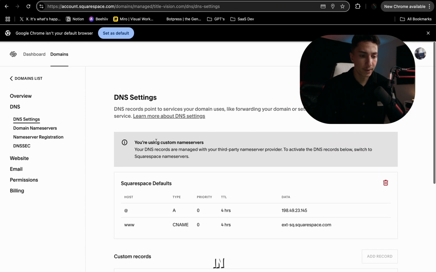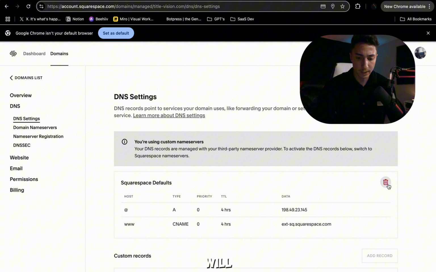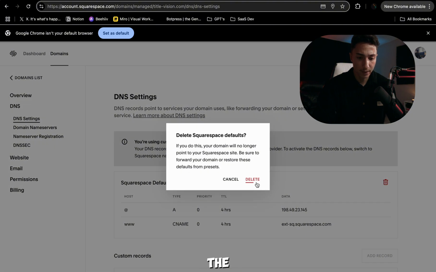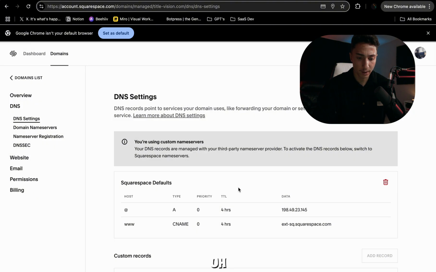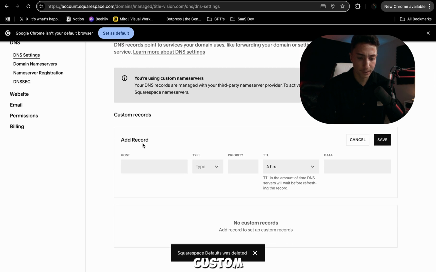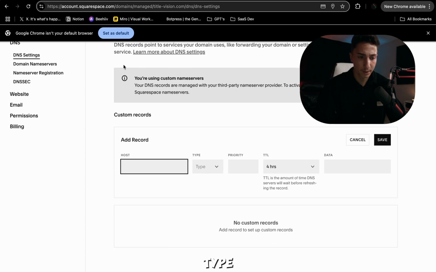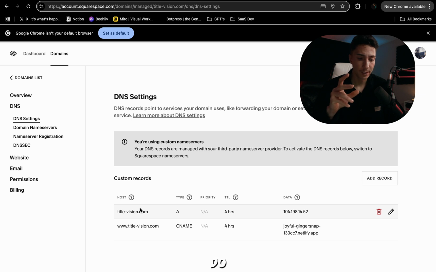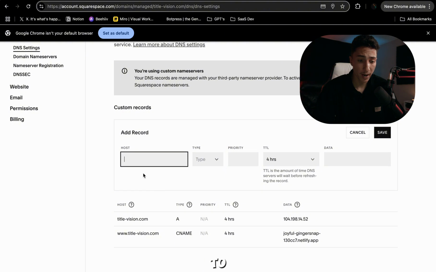Okay, so in the DNS settings on Squarespace, we'll need to actually delete the default records. So we'll delete this, and then we'll add in our custom record with the host and the type. So pretty much here, all we have to do is take the host name of the website. So in our case here, we're using the domain titlevision.com. This is going to be an A type. So after we delete our records, we want to add these records in. So for host name, you will add your domain name here.